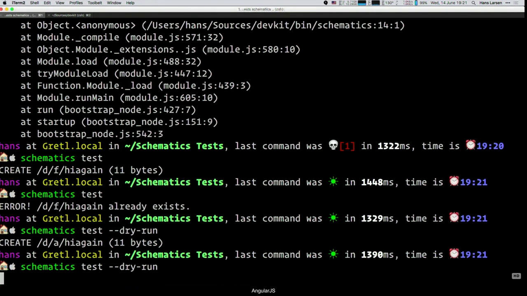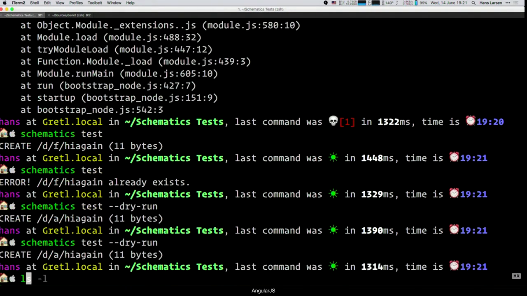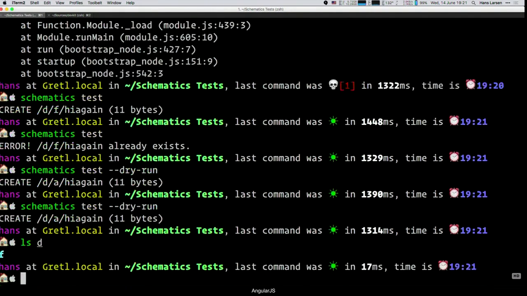I can dry run, and it's not going to create anything at all. The folder A under D doesn't exist. And that's without even changing that, I can create complex schematics, and we'll see in a bit how complex those schematics can be. Dry run will always be supported.